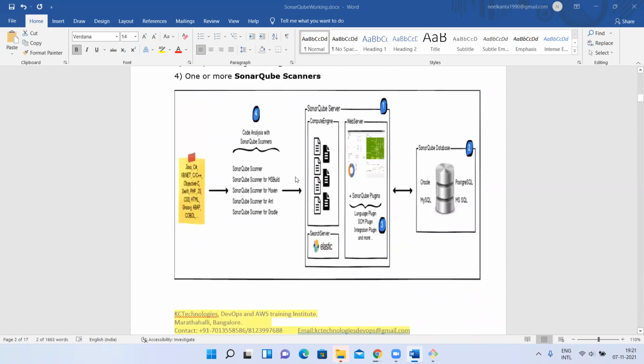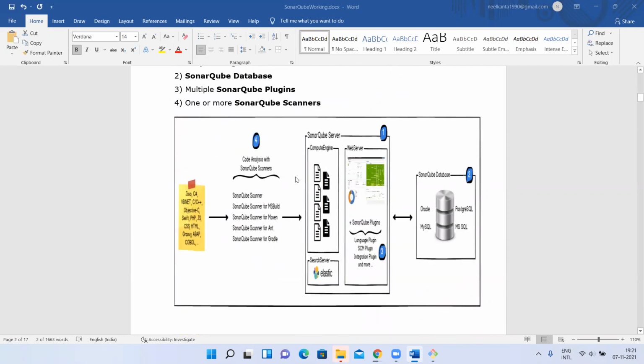Let's see first. If you look at the SonarQube architecture, three things are very important: the SonarQube server, the SonarQube scanner, and the database. In the last class itself, we saw the SonarQube scanner. If you have a project with source code, this scanner is going to scan each and every line of your Java code, and not only Java, whatever language you are using. For example, I have 10 Java files.